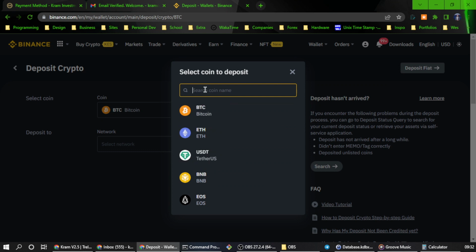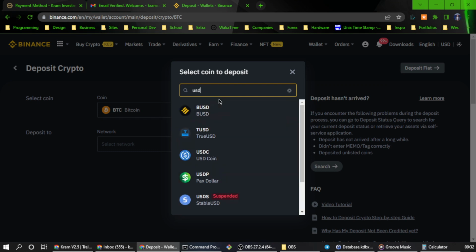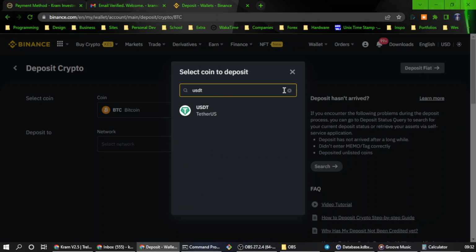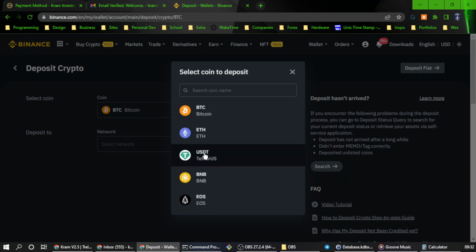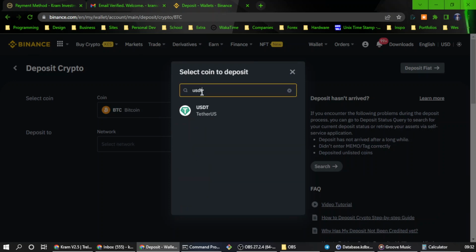You can either search, if it's not available right there, USDT. You can search, or if you can see it in the options that are there, select it. It's the USDT Tether US. This one right here. So once you search USDT, you're just going to see it. So select it.